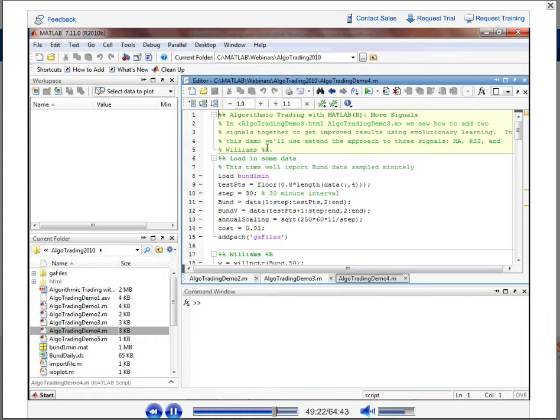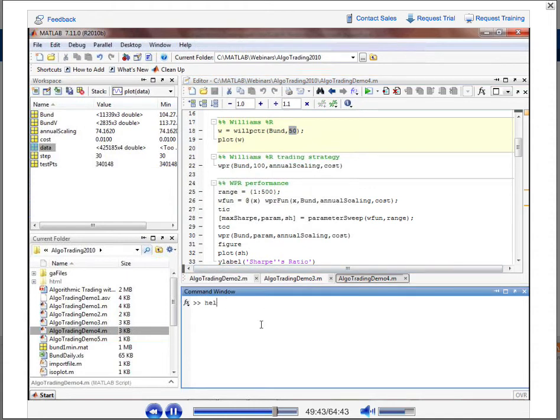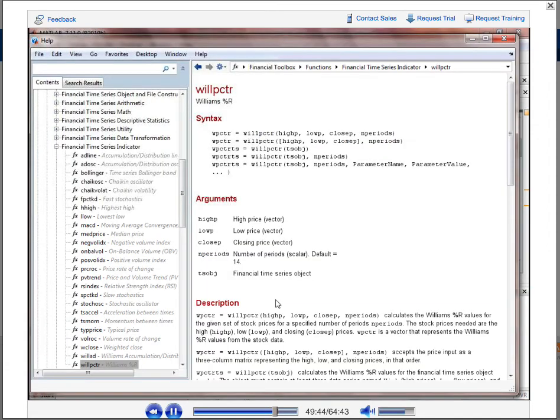Using the Williams %R oscillator. So as we've done before, we're going to load in data, break it into test set, validation set. The Williams %R calculation is another function that's available in the financial toolbox. We're going to pass in the bund data, as well as an initial estimate of the Williams %R parameter of 50. So let's actually go to the doc, and we can read about what this is.